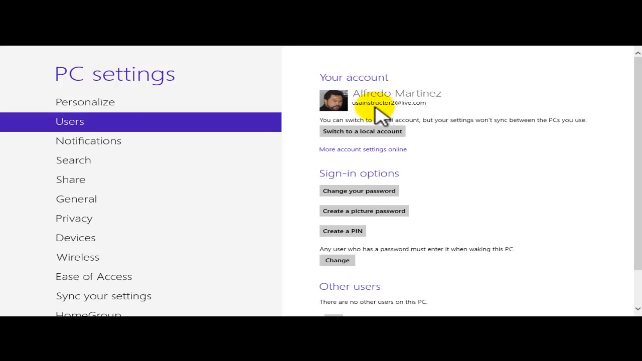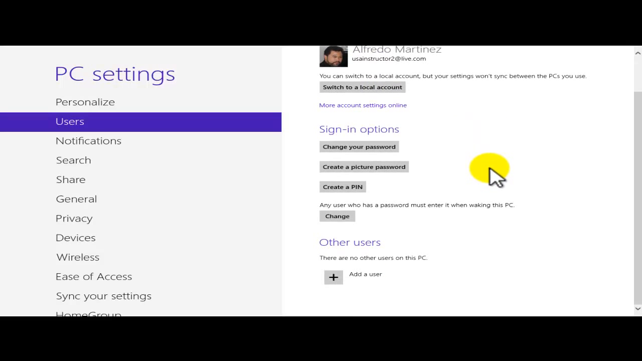And I'm using my account with a Windows Live email. Now, I could also switch to a local account, which we saw on another video. But right now, I wanna create another user. For my account, I could change my password, I could create a picture password, I could also create a pin, which we are gonna see in another video.